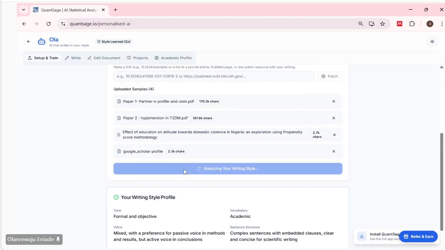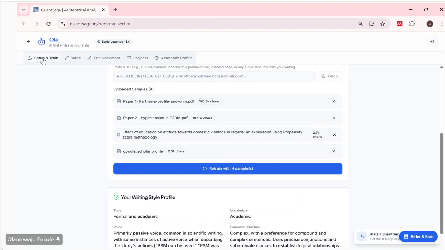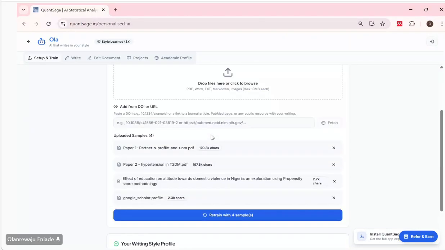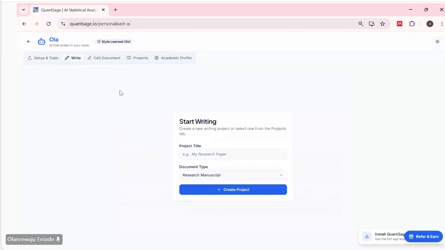I now have 4 samples. So the more information or profile you have, the more your AI writes like you. So now I've trained my AI to an extent, and then it's time to write.